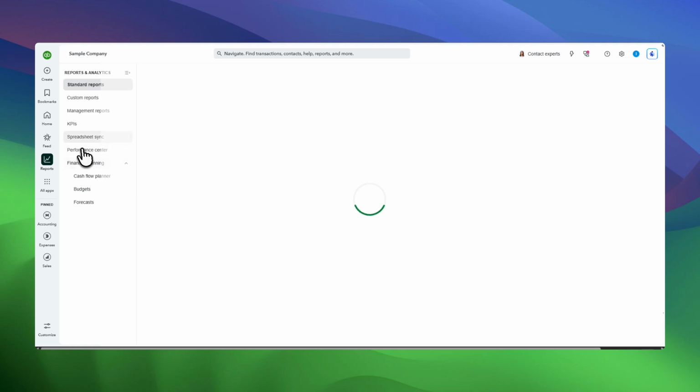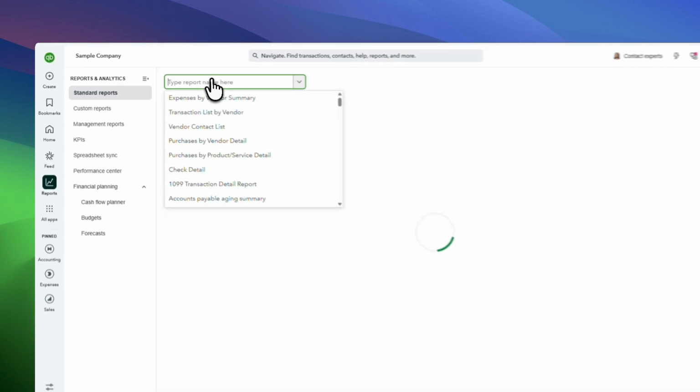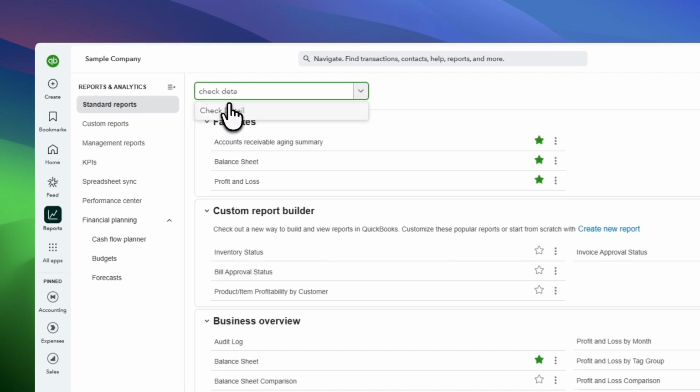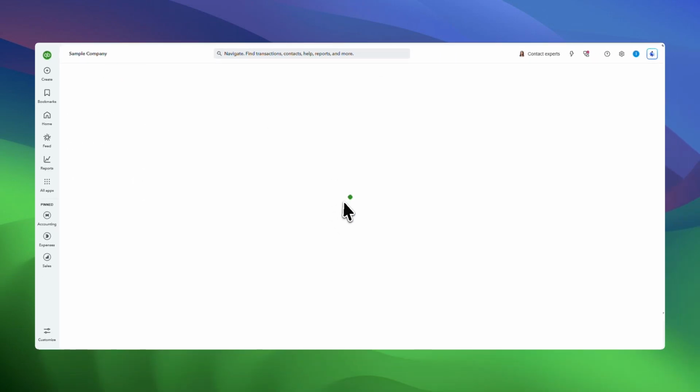Once you're in the Reports section, go to the search bar and type in Check Detail. When the report appears, select it to open. After that, give QuickBooks a moment to run the report. Depending on how much data is in the file, this may take a few seconds, so just wait until everything fully loads before moving on.